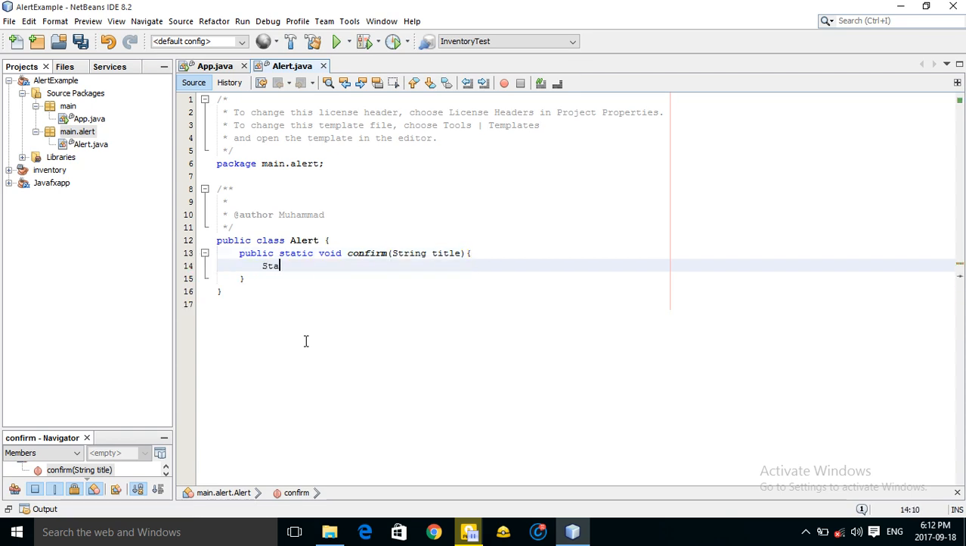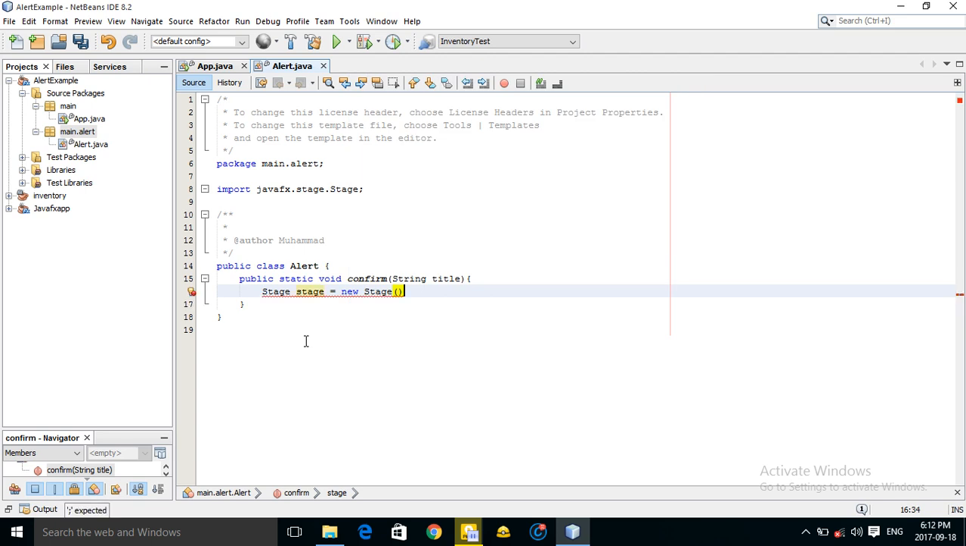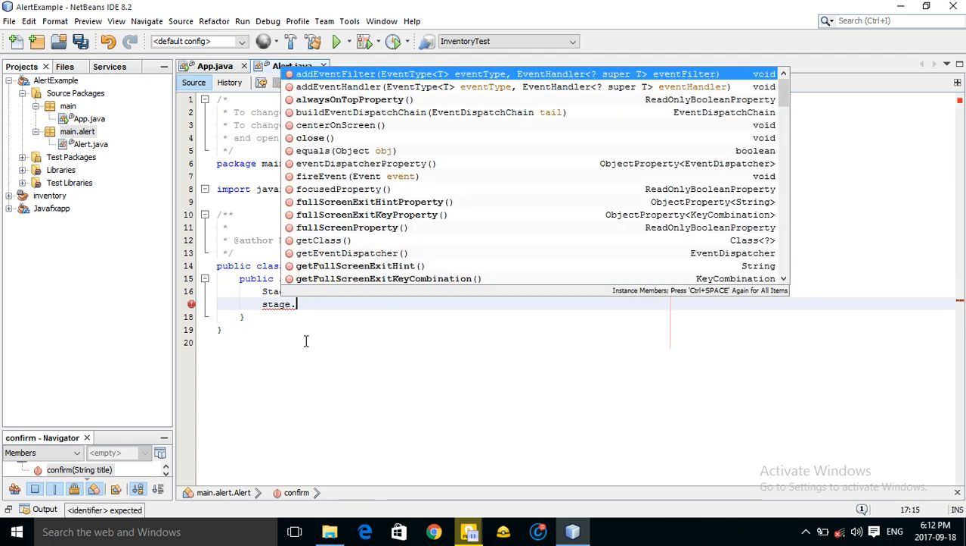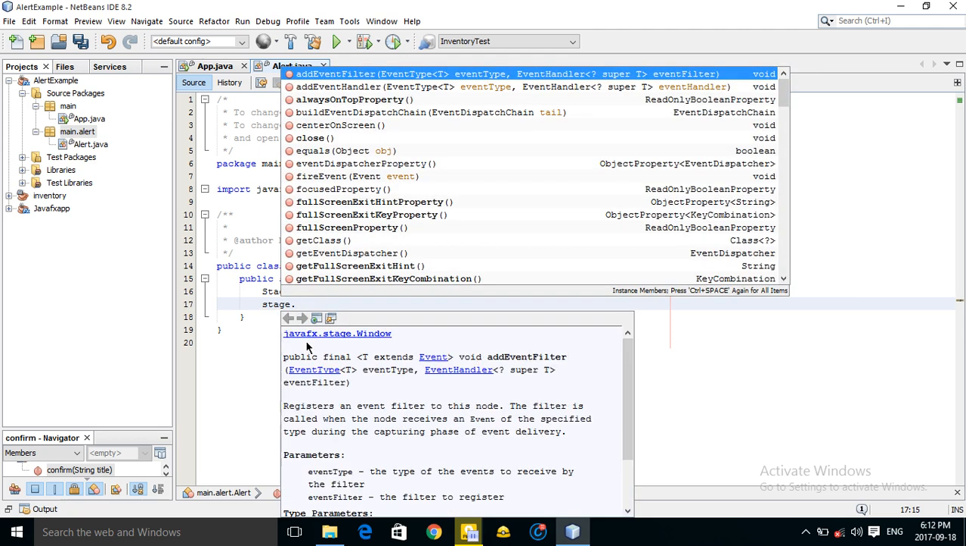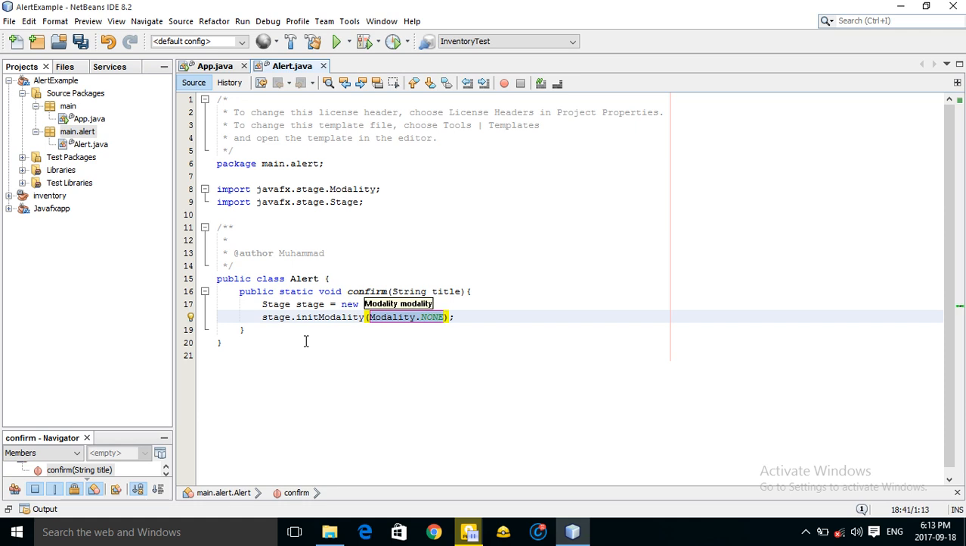Now here I want to make a stage equal to new Stage. This is the stage I want to use. You can make it modal, but right now I want to change the modality of my stage. So you can call the initModality function to change the modality, and the modality by default is none, but I want to choose the application modal, because when this stage gets opened, it will be on top of the parent stage.